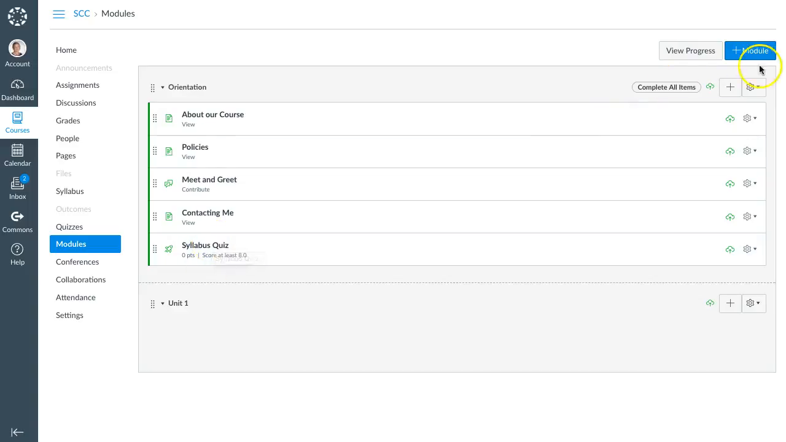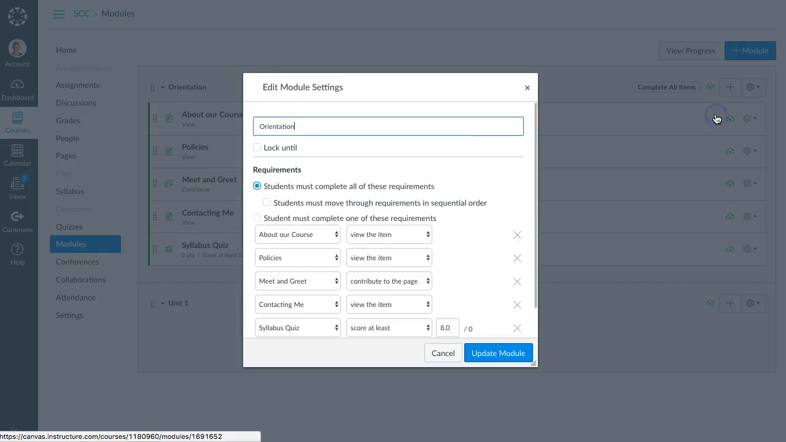So if you set your requirements so that they had to do them in order, so students must move through the requirements in sequential order, they would get a little message that says you cannot view the syllabus quiz until you've done these other things first, and it gives them a list of them in order. Okay. And they'll still see that there's a quiz there. Yep, they just can't access it yet. Yep. And it will tell them exactly what they need to do. It gives a little list and says, before you can do the quiz, you must do this, this, and this.